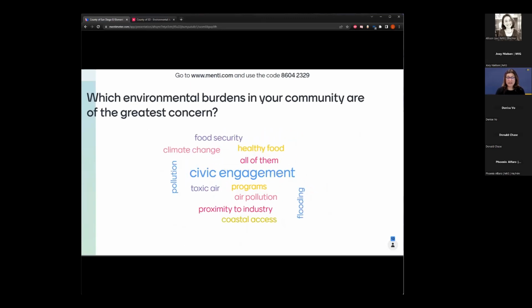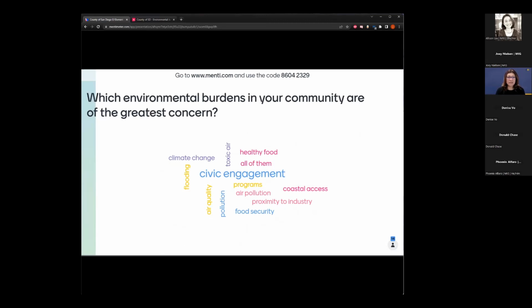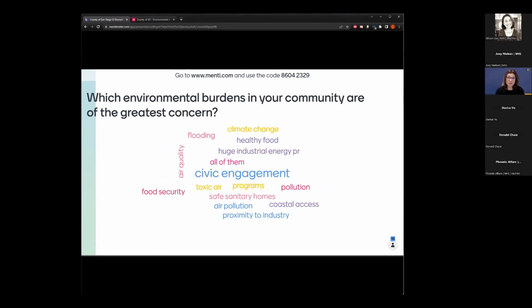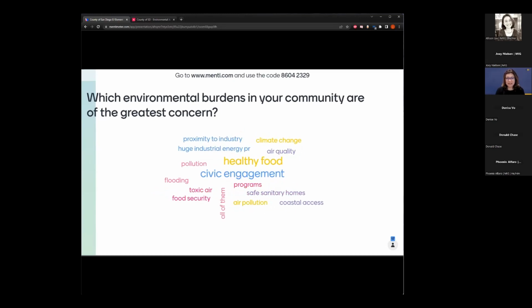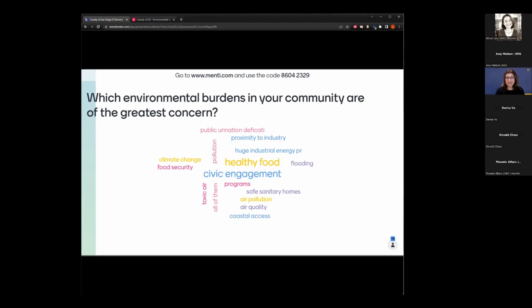So it looks like civic engagement is something that people are pointing out as important. Understanding that they all are important too, which is what we're seeing from the other responses as well. Healthy food, all of them. Coastal access, flooding, industrial energy.